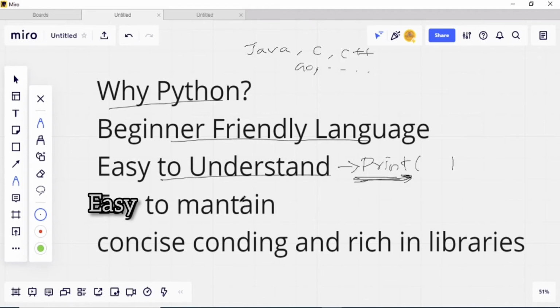And coming to another point, it is easy to maintain. Python is easy to maintain, consistent in code, and rich in libraries. So Python is an open source language. Python is open source.